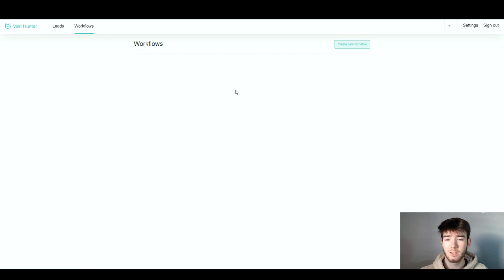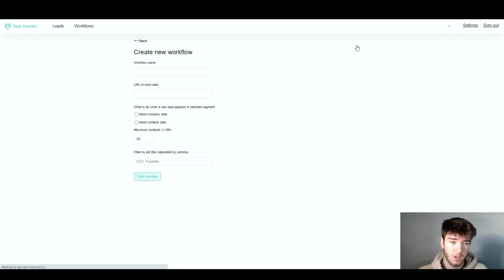To start creating your workflow, go on to this create new workflow button up in the top right hand corner. Once you click on that, it should take you to this page where it says create new workflow, workflow name, URL to send the data to, and then what to do when a new lead appears in selected segment.